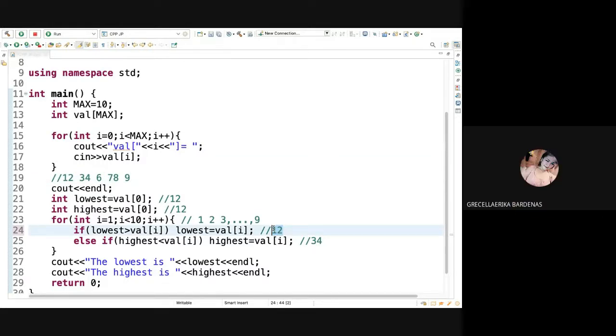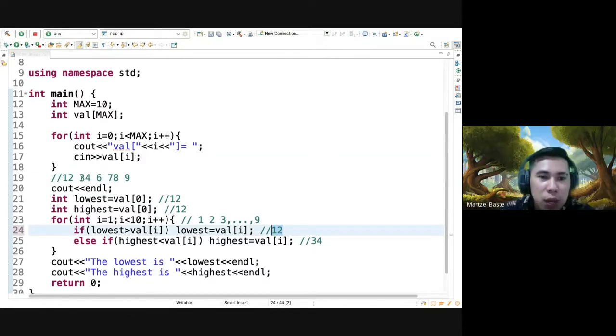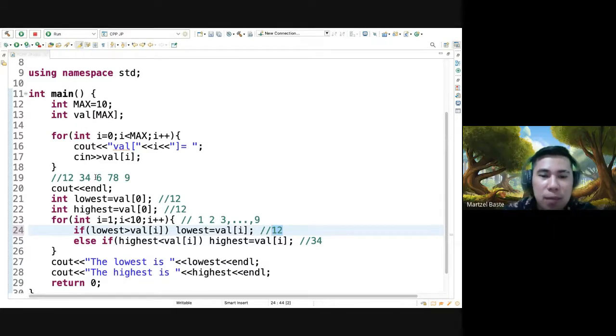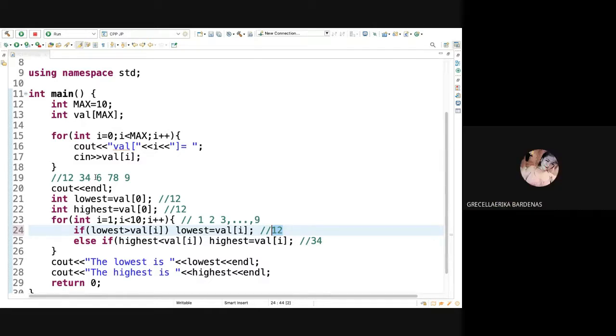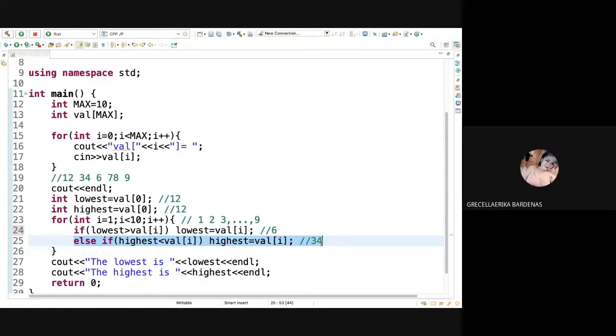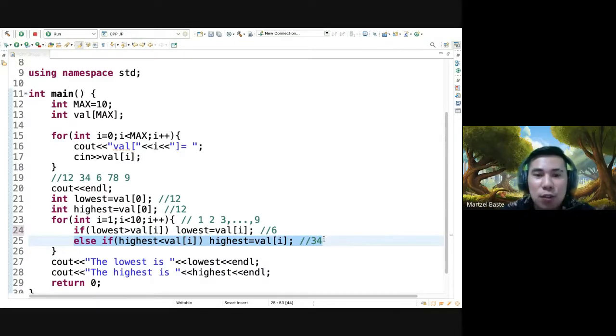Is 12 greater than 6? False. Ah, true. True. Okay, since it is true, what happens? It gets replaced with 6. So, since it is true, it will no longer execute the rest. It assumes that it is already okay, meaning, because it is an else if.